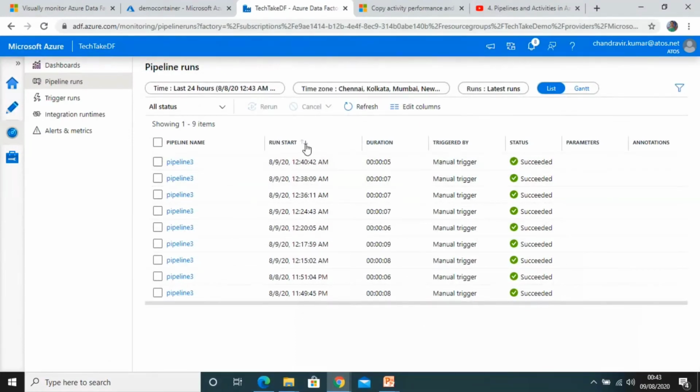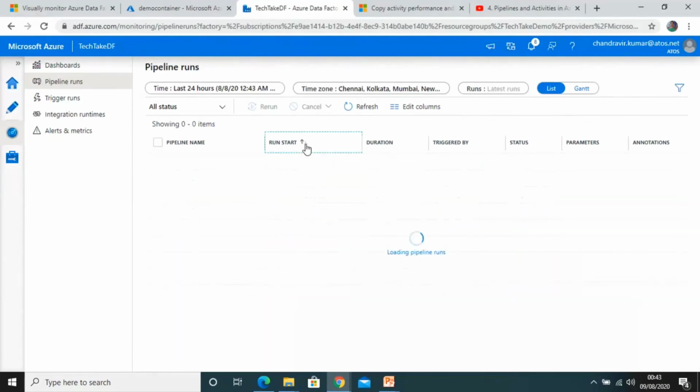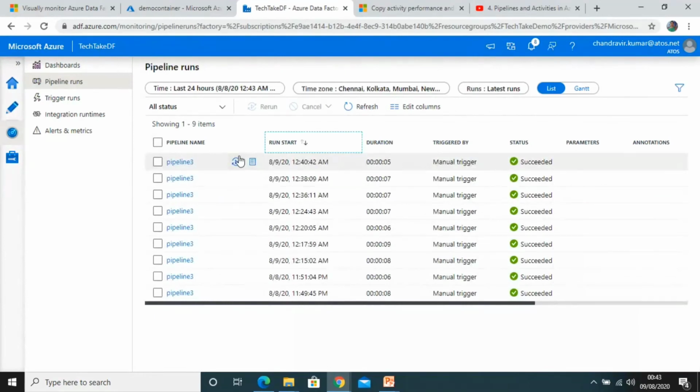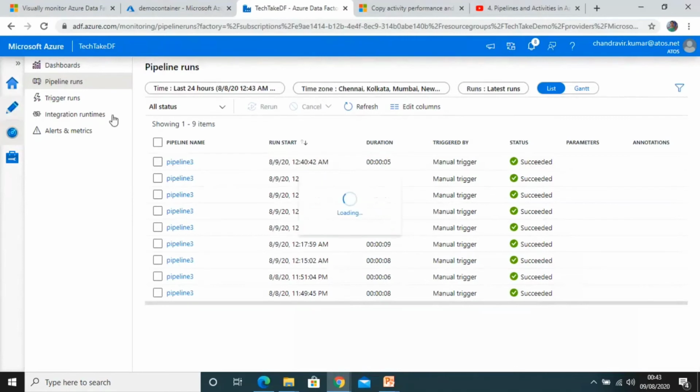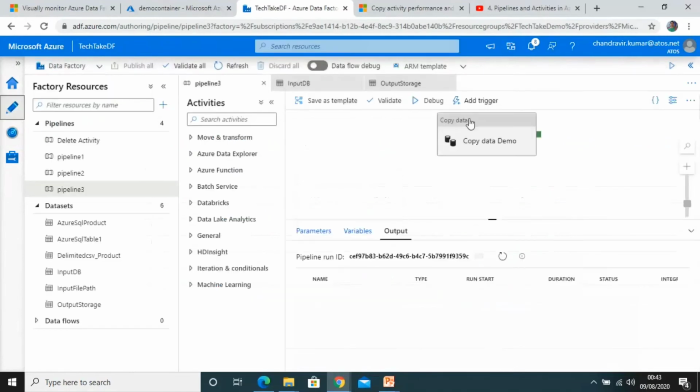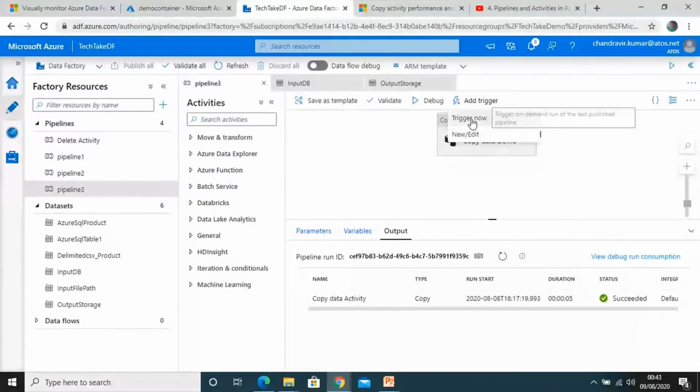About these pipeline runs, I am going to make another video just after this video, so you can see all the details of this monitor window, like how we can filter the runs and every detail on the pipeline runs monitor window. In this video, just go again, just trigger now. This time just hit the trigger now option.